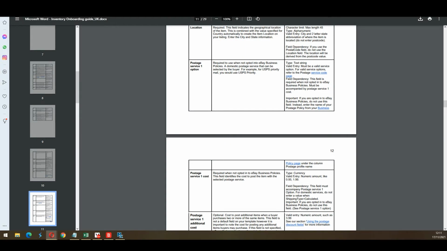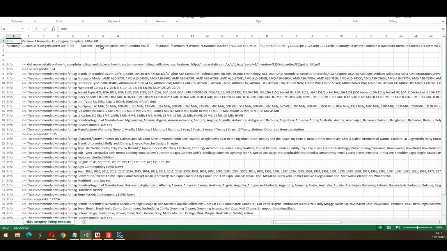If we go back to the template file, you'll see that this one, unlike the one in the first video, I've built for multiple categories. In this case, I've deliberately chosen 3 categories that are very different to each other. I've put computer CPUs, processors, Disney collectibles, and cat grooming products or pet grooming products.